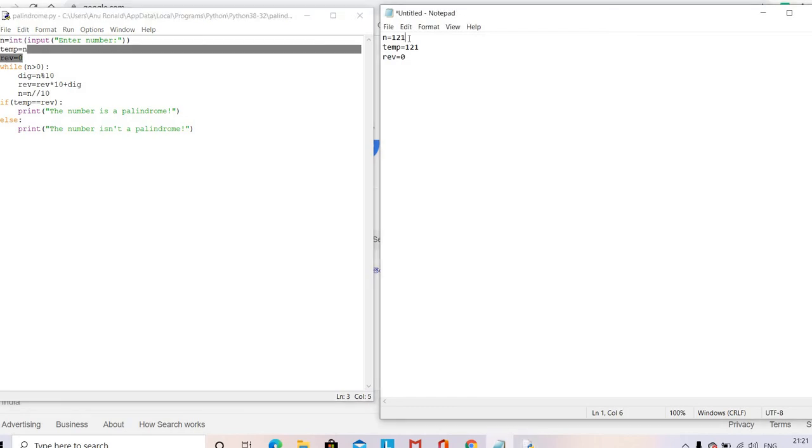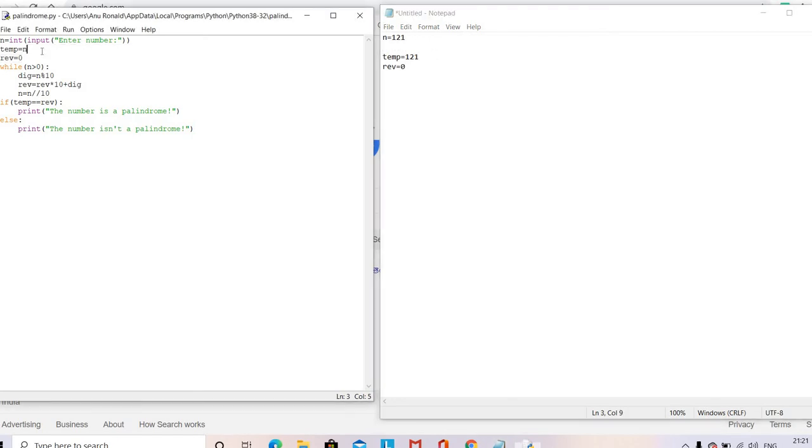Okay, so my n equal to 121. I'm just giving the example n equal to 121. Next, temp equal to n. That means we are assigning the value of n to temp. Always when we are doing assignments in Python programming or any other programming language, the assignment is from right side to left side. That means n to temp. It's not temp to n. It is from n to temp. And so the value of temp becomes 121.